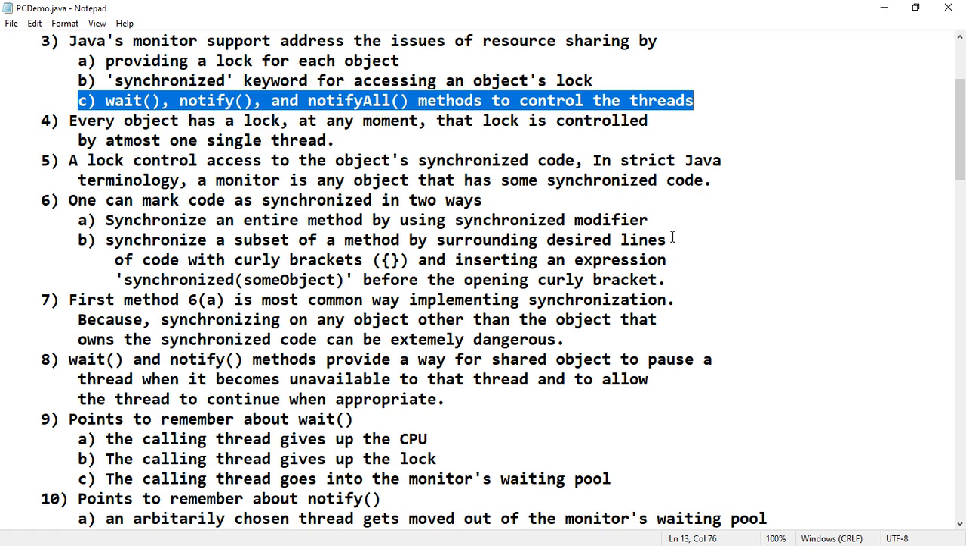The highest priority thread will run first, then the lower priority threads. That means the threads which called the wait function will be notified when the monitor is released, that is, when the shared object is released. These methods are declared within the Object class, as we have just seen.